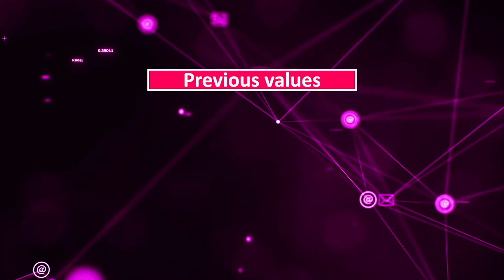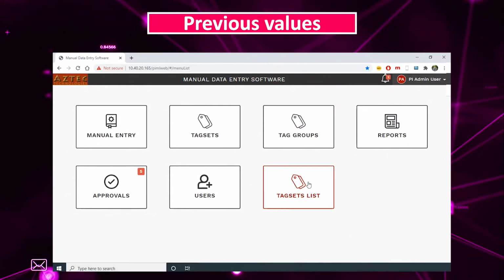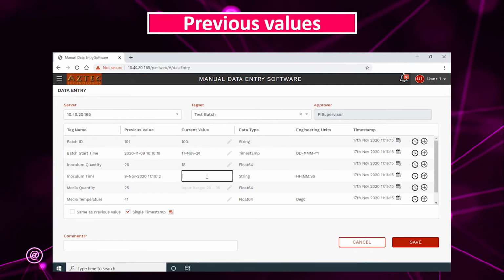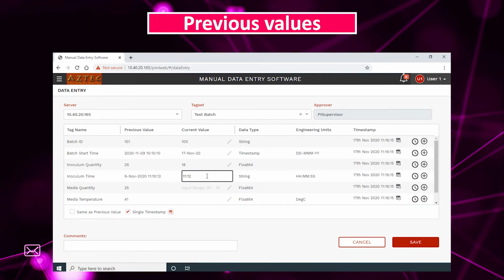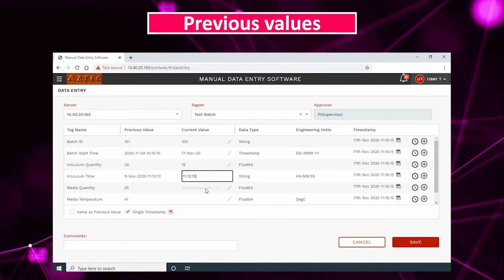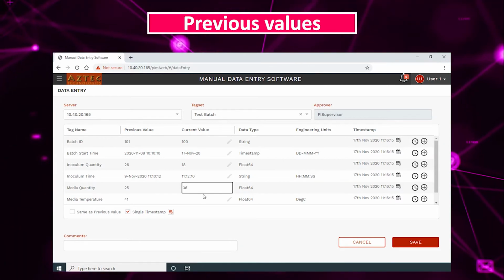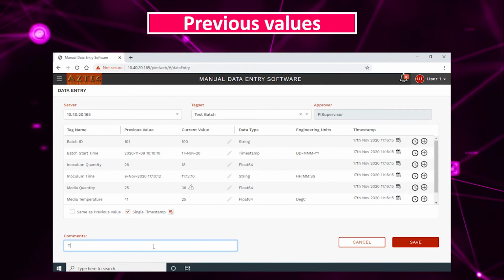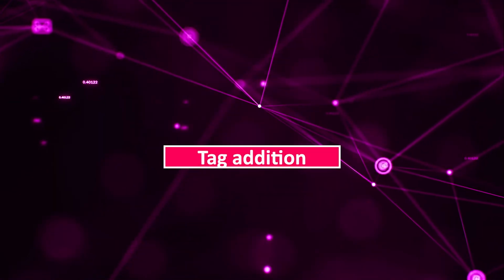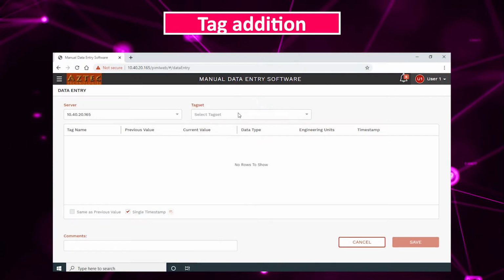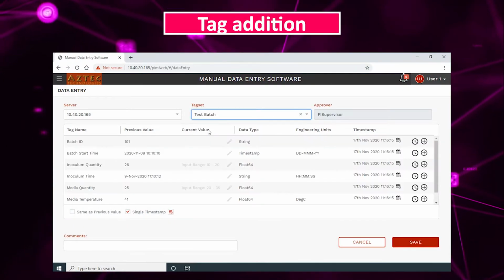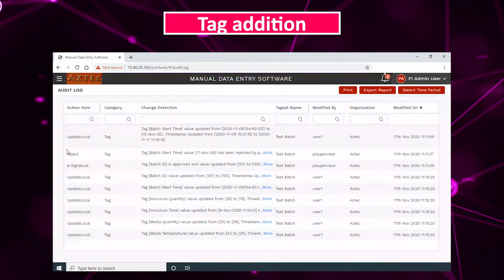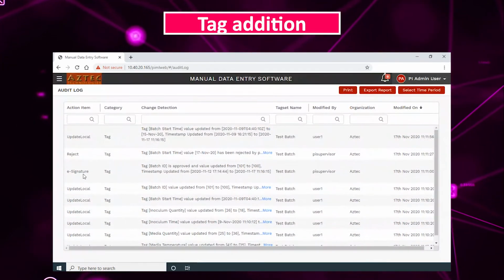9. Previous values. In Pi Manual Logger, previous values are visible only if it is configured before creating the tag set. In MDES, previously entered values for a tag appear on the display screen anytime. In fact, the last value entered can also be retrieved. 10. Tag addition. In MDES, tags can be dragged or selected from different tours, whereas in Pi Manual Logger, tags can be added only from Pi SMT tool.